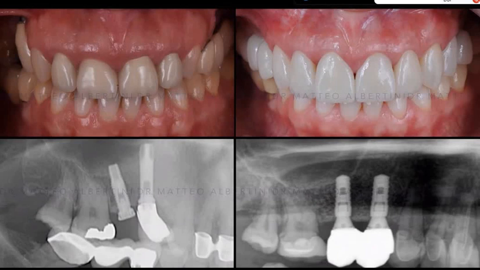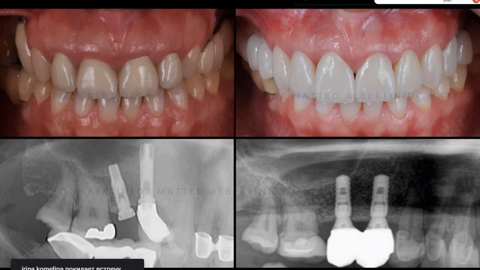So, what can I say? We can do this, but as I said, it's not easy. It's time-consuming, not cost-effective. The problem is that we had to implant in a very bad position. So we have to avoid getting into these situations.